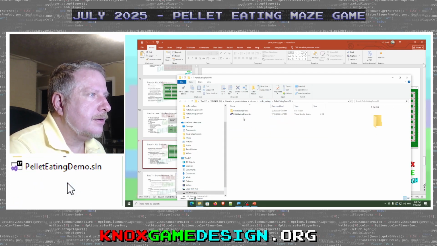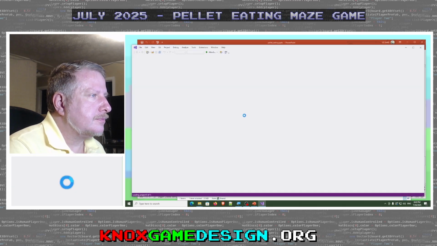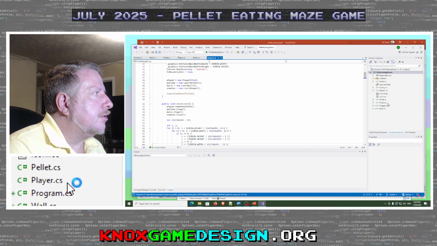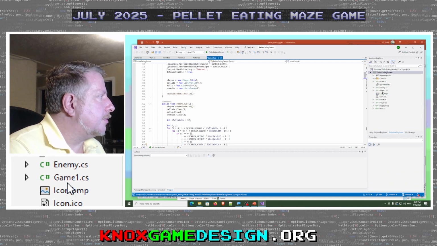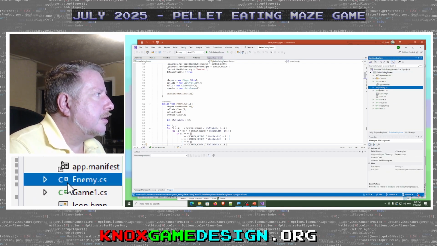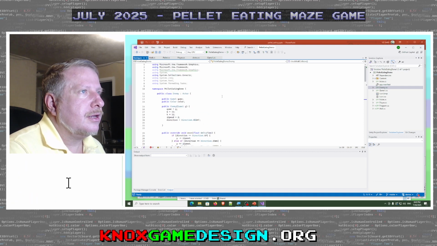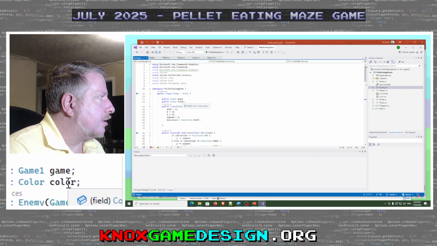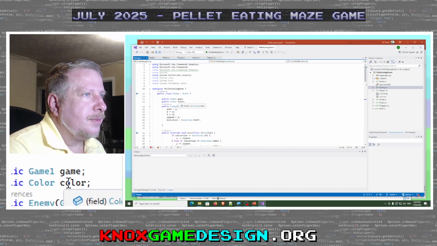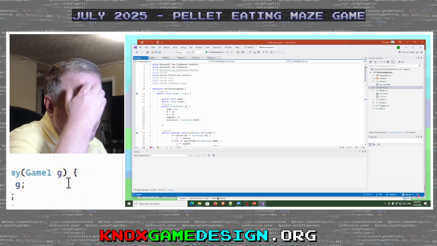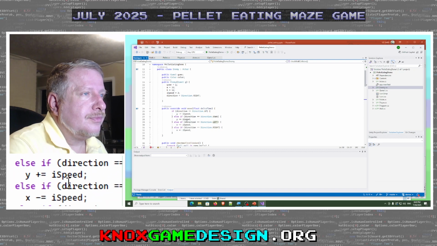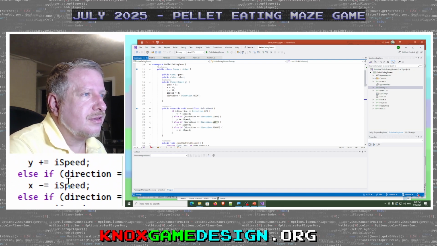Right here. So where's our enemy? Here's our enemy right here. Double click that guy. There's where we're keeping track of the enemy color. We're going to have 4 enemies, all different color. They're going to move at a speed of 2. So this is where I changed everything to ints.